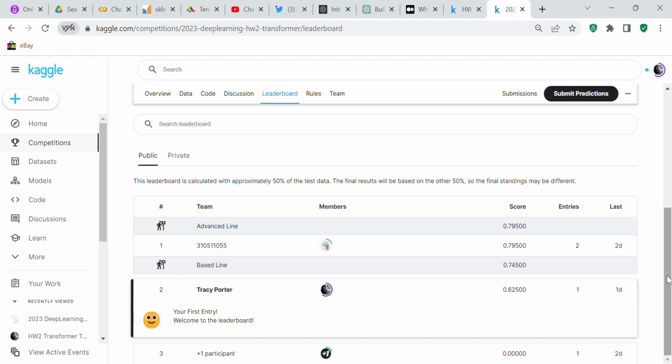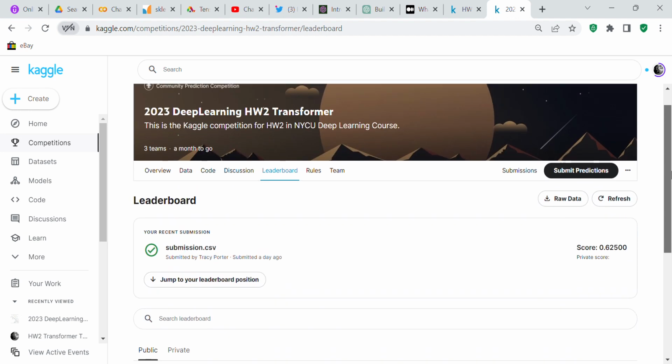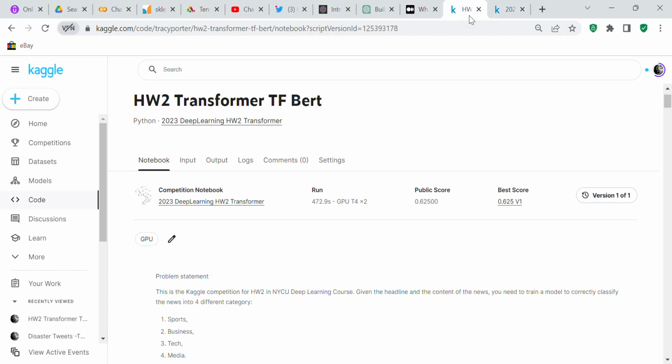It said the advanced line is 79.5% and the baseline is 74.5%, and I got 62.5%. So I don't know, maybe I'll do a little bit more work on this and see if I can improve my score. Maybe improve the dropout or something like that. So that's it. That is it for this code review.